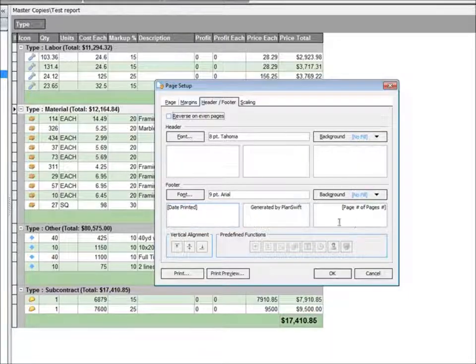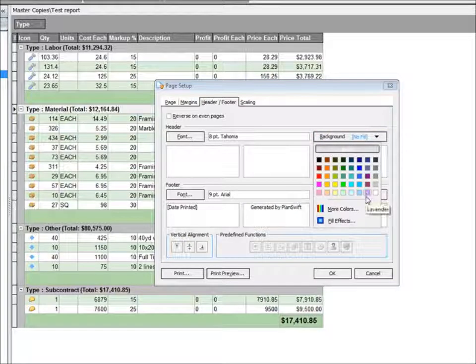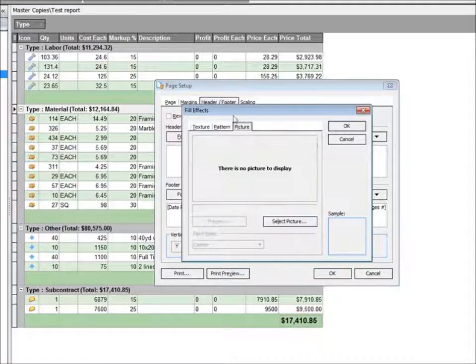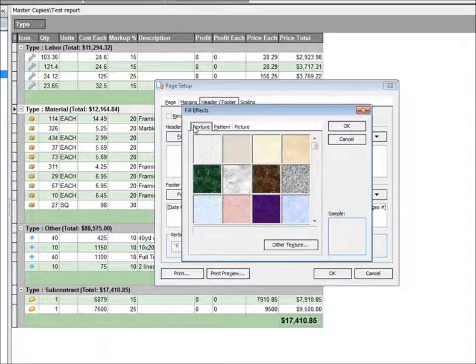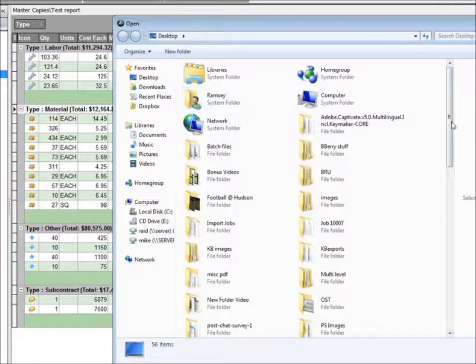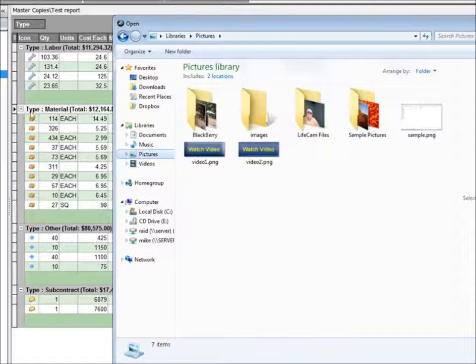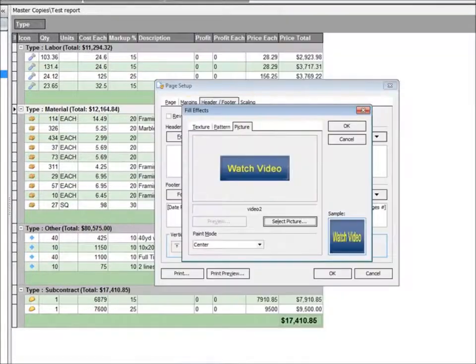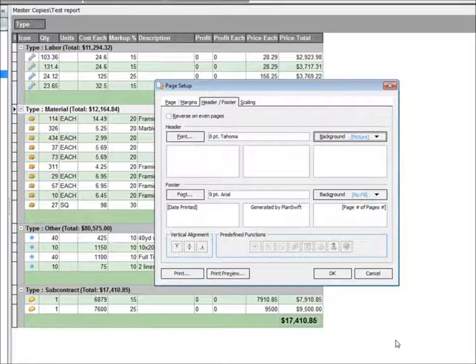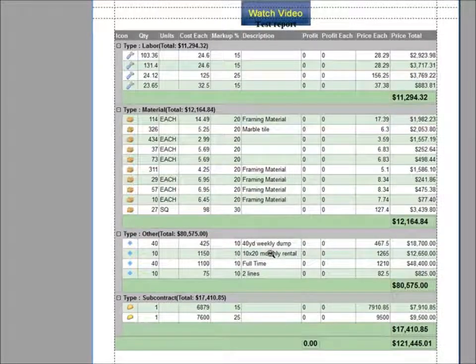Now, under my page setup is where I have my options for header and footer settings. So I could have my date printed. Maybe I wanted to have some information in the middle of that bottom footer of the page, page numbers. I could add a company logo. If I had something I wanted to put at the top, I could go under my fill effects. I could put a picture to the background for a fill, or if I go to select a picture, I could certainly find something that I could put in the background of a field. So you certainly have that option as well.